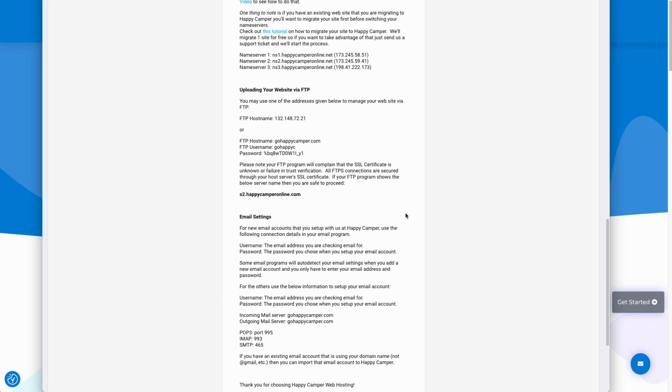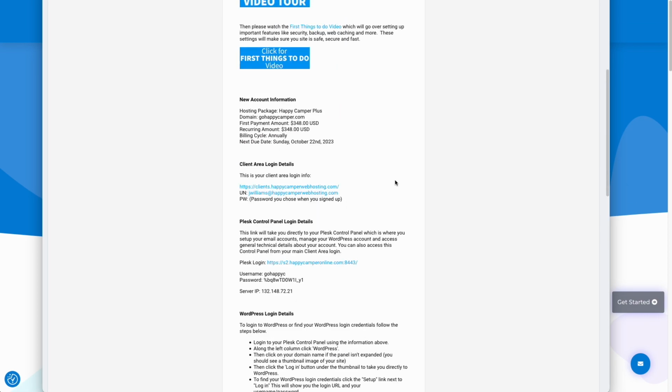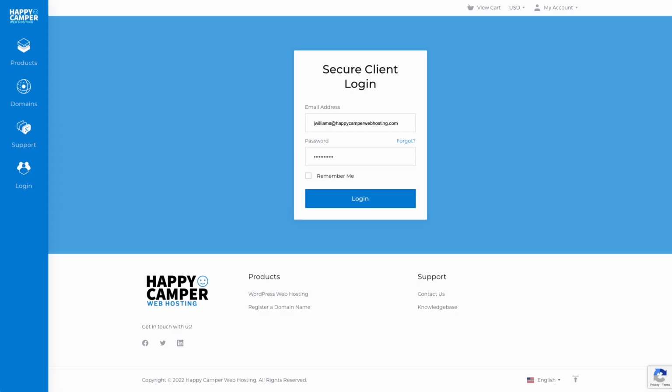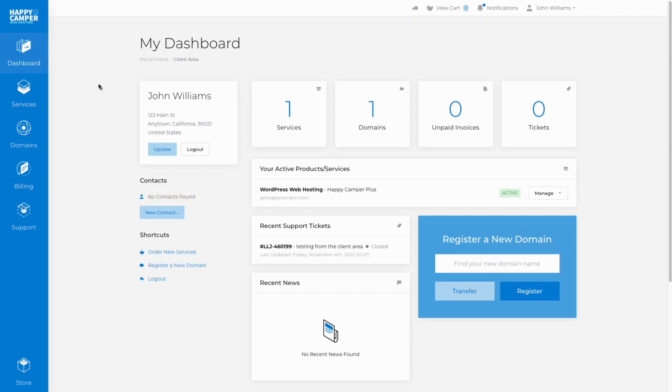Okay, let's log into your client area and see what's there. Click the link in the email to log into your client area. Type in your username and then your password. This is the password you chose when you signed up for your hosting account. Don't worry if you didn't write it down, just hit Forgot and you can reset it. But then write it down. Now click Login and you'll be on your dashboard of your client area.